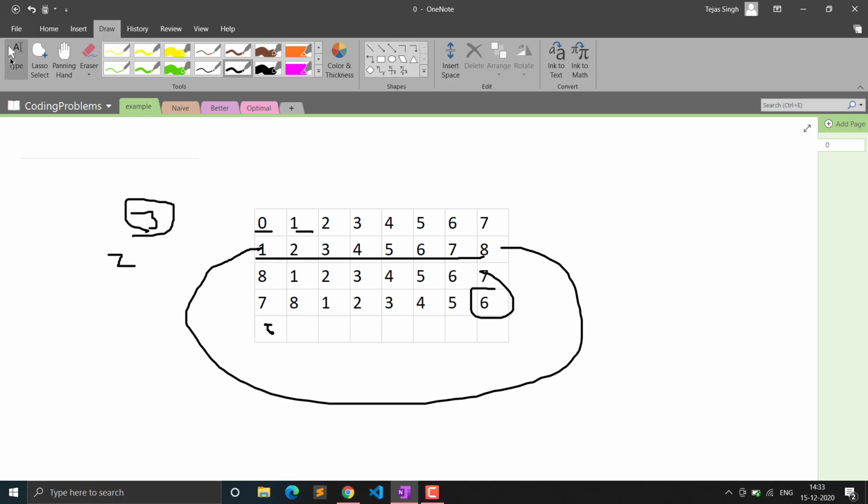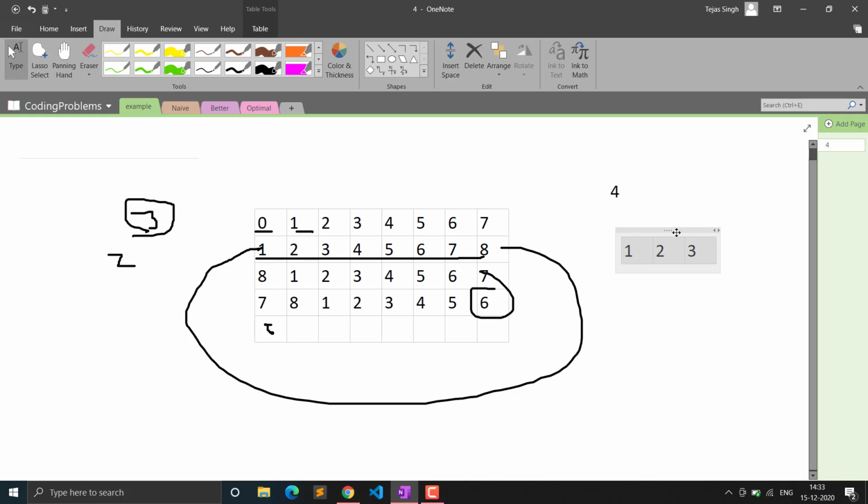For example, if you are given an array like 1, 2, 3, and you have to rotate the array 4 times. The length of the array is just 3, but you have to rotate it 4 times. So instead of rotating it 4 times, we can take the modulus, k modulus n. Here n is 3, so 4 modulus 3 will be 1. That means we have to rotate the array only 1 time.